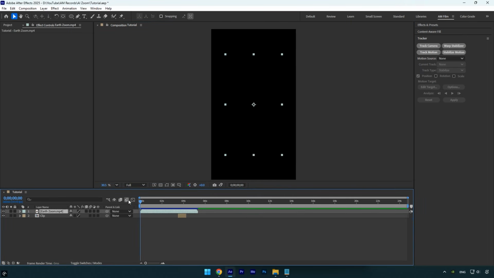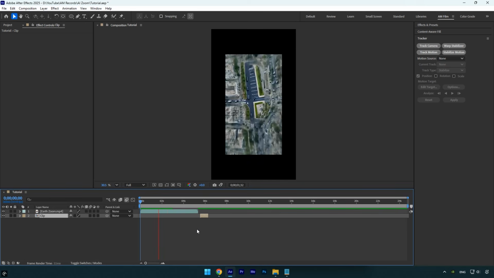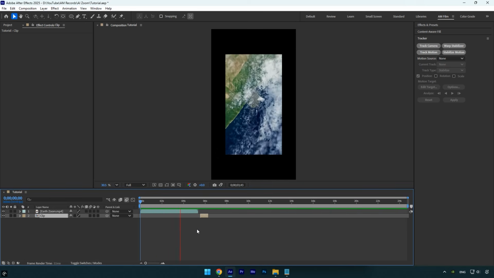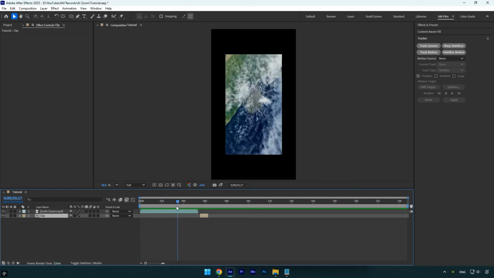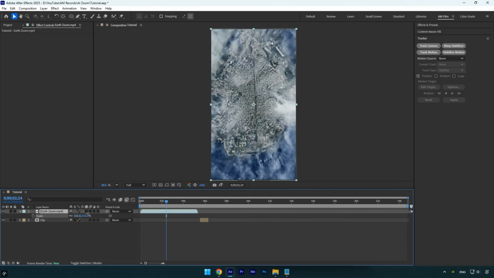Let's quickly preview the result. It looks clean and smooth. However, since we need a zoom in transition, we'll need to reverse the video. To do that, right-click on the layer, go to Time, and select Time Reverse Layer. Next, scale the video to fit the screen, and preview it again.